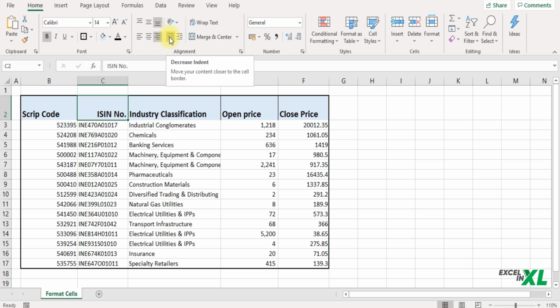The next option we have is to decrease the indent or to increase the indent. If you want to make your cell closer to the border, you can just keep clicking this. Let's say I select this and I want it to be far from the border, so I can click this to increase. You can see the gap has increased.